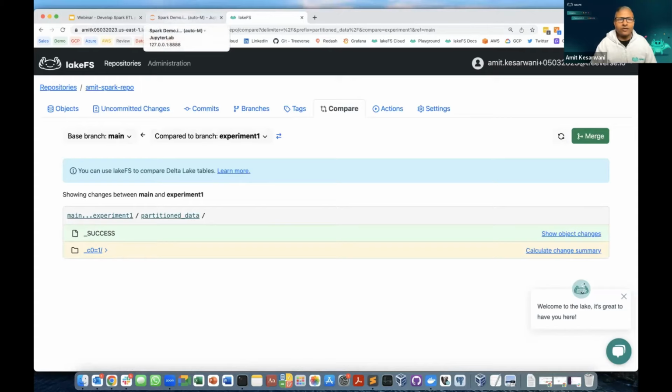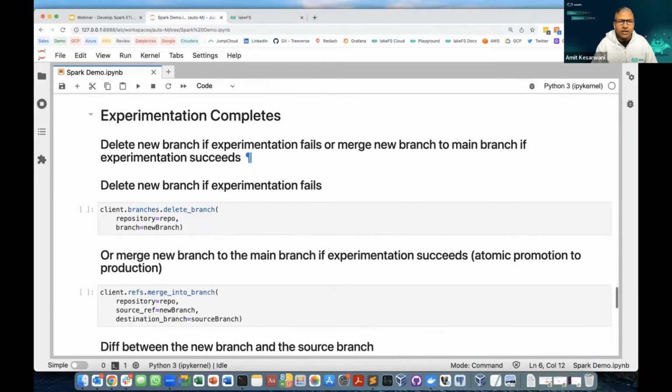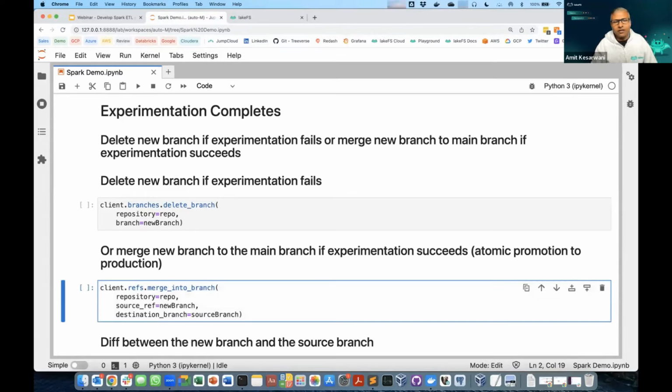Okay, so far I tested my ETL code in my new branch, and I wrote to my new branch, I committed my changes, and let's say my ETL job is done. And now I'm satisfied; I did my testing with my full production data set, and I did my scalability test, all the different tests I want to do. Now, once I'm satisfied, I can merge my branch, experiment one branch, to the main branch.